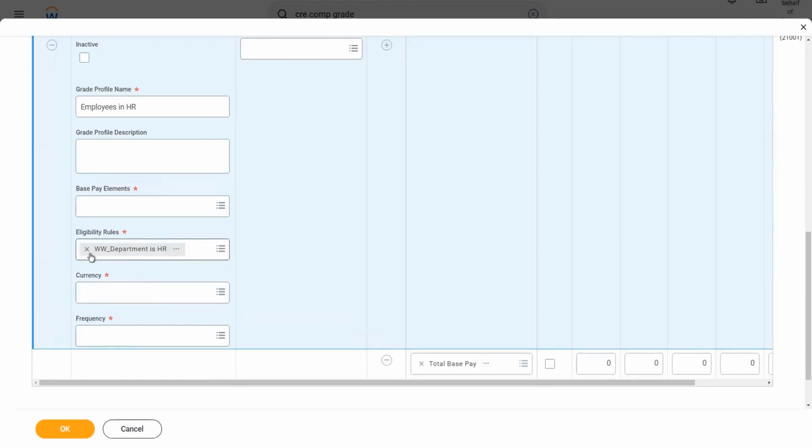Okay, but this is assuming that all your workers in HR are in the same country, right? If you have HR in US, UK, and so on, then you have to create multiple rules. HR in US, right? So in that rule you have to specify the department as well as the country. Isn't it? So that is something you have to consider, how you want to structure your workers. What is the eligibility rule? That is something you have to sit down and decide at a very, very high level.